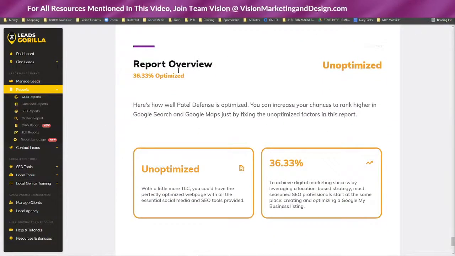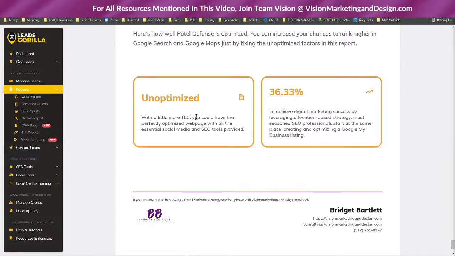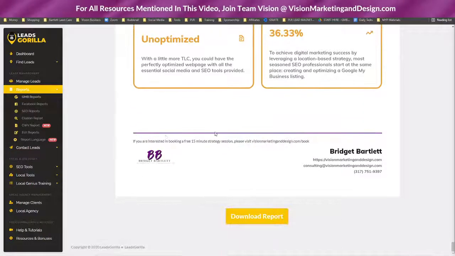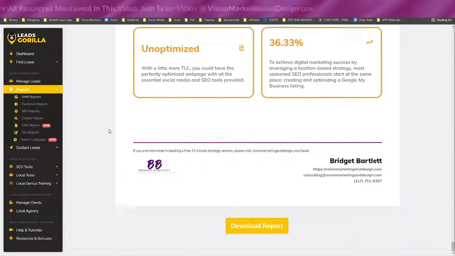As you scroll down here, it says report overview. So it's not optimized. So this says you can increase your chances to rank higher in Google search and Google Maps by fixing the unoptimized factors in this report. So you can definitely show them that and give them the option to hire you for your services. Okay. You can also add a little tagline down here and download the report to give them. Okay. So that's the Google report.